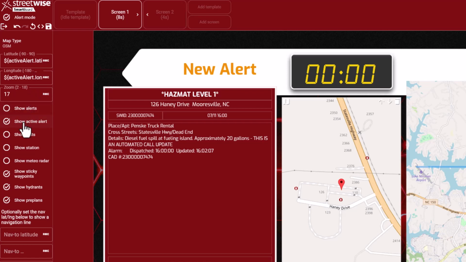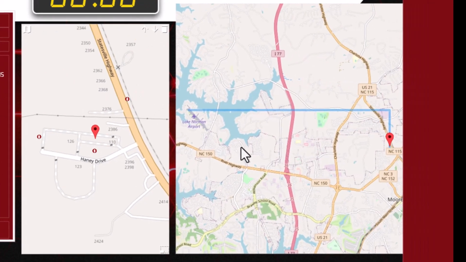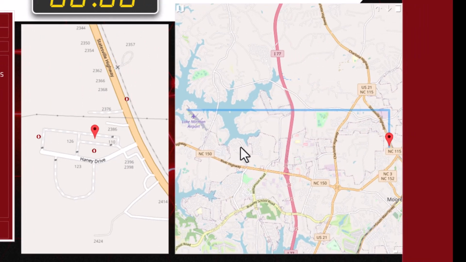We've indicated we want it to show the active alert, show sticky waypoints, show hydrants, and show pre-plans. So you can see that in this close-up view, by glancing at my smartboard, I can see where my nearest hydrants are to the incident that I'm responding to. And then over on the right, we've put a bigger map that's zoomed out a little farther. Let's take a look at the specifics of that map.